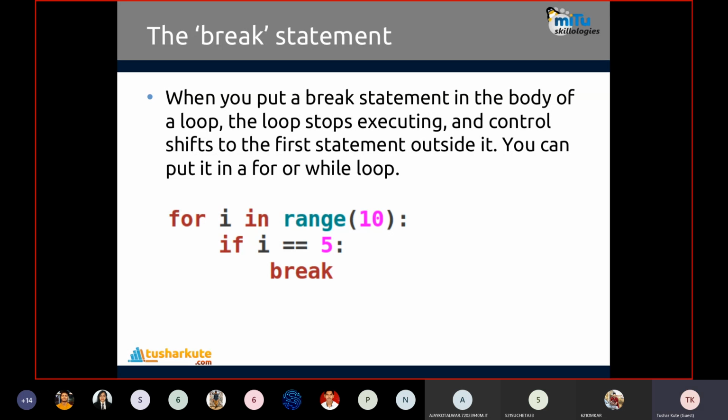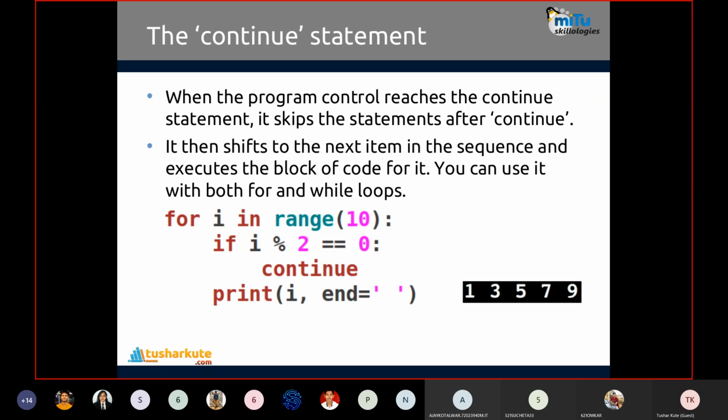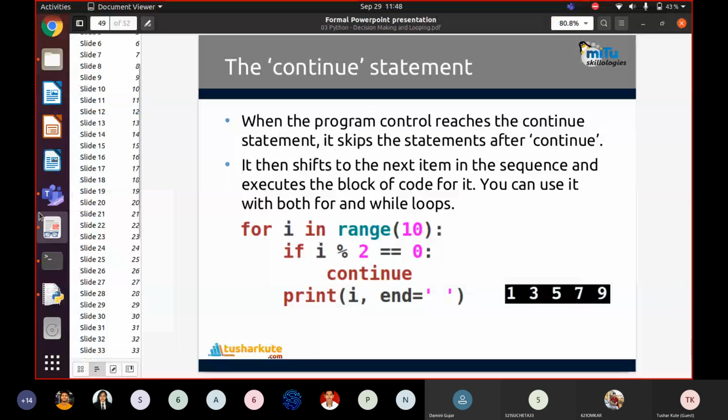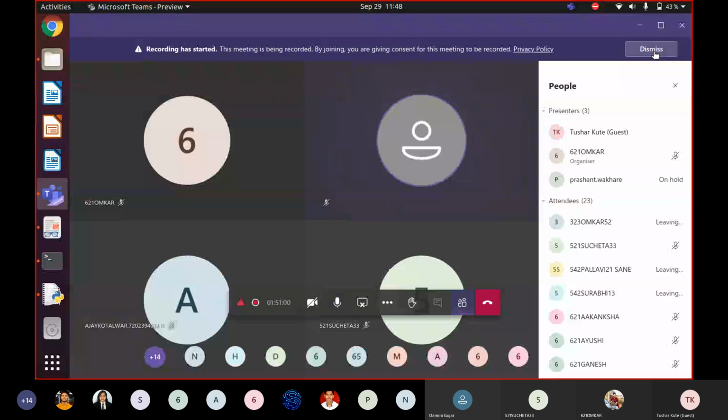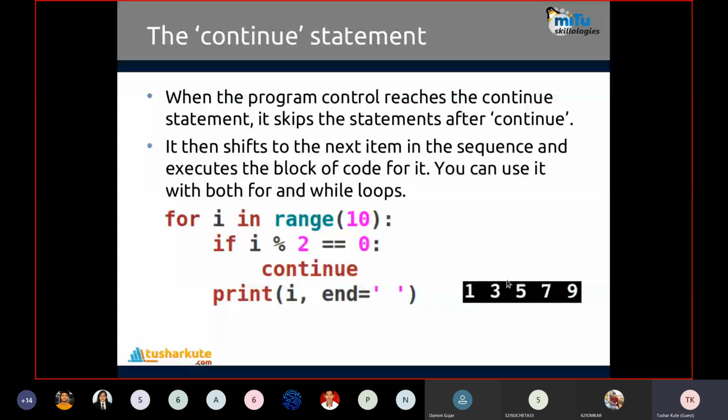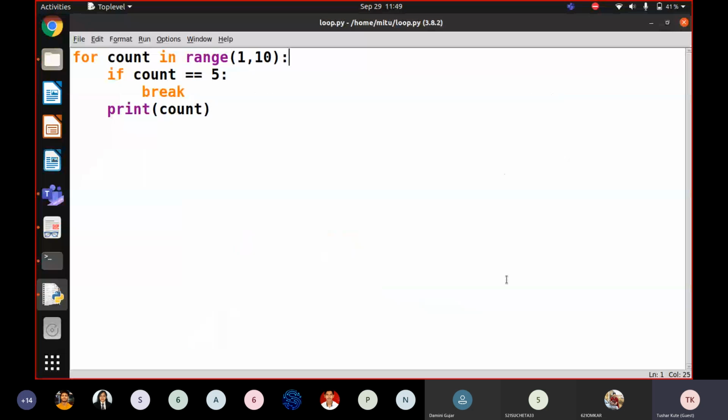The continue statement is used to skip the current iteration. When the program control reaches the continue statement, it skips the statements after the continue, then shifts to the next item in the executed block of code. We can use it for both while and for loops. Now, let's see how I can make use of continue. Continue is used to skip the current iteration of the loop. The current execution of the loop will be skipped by the continue statement and it will continue with the next iteration of the loop.